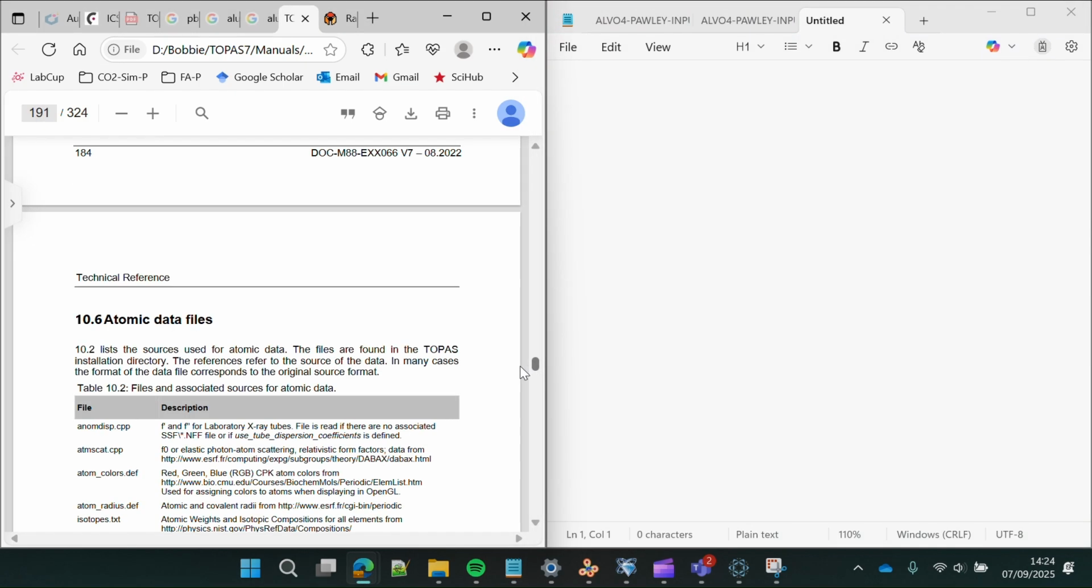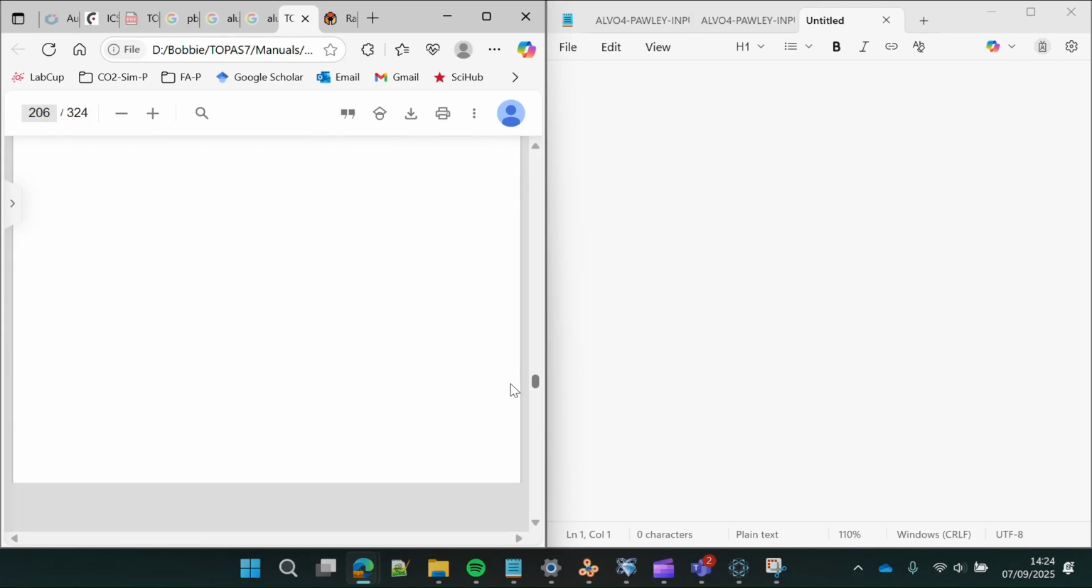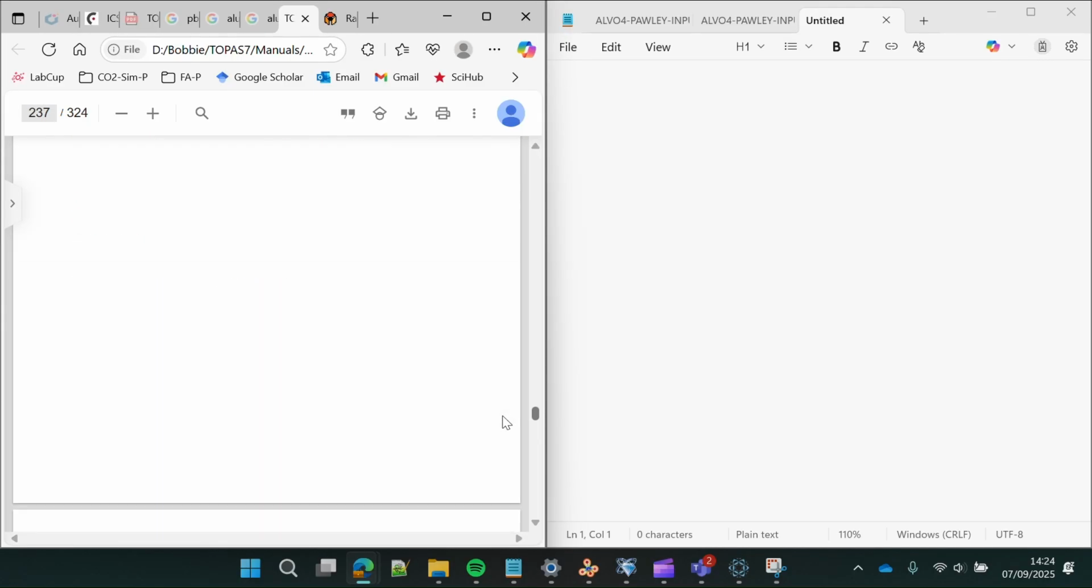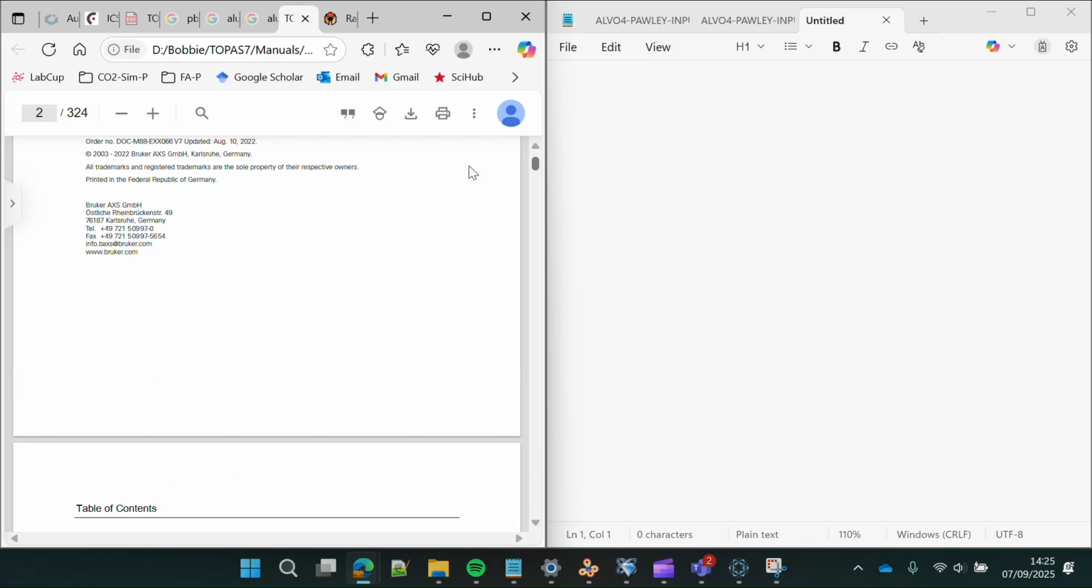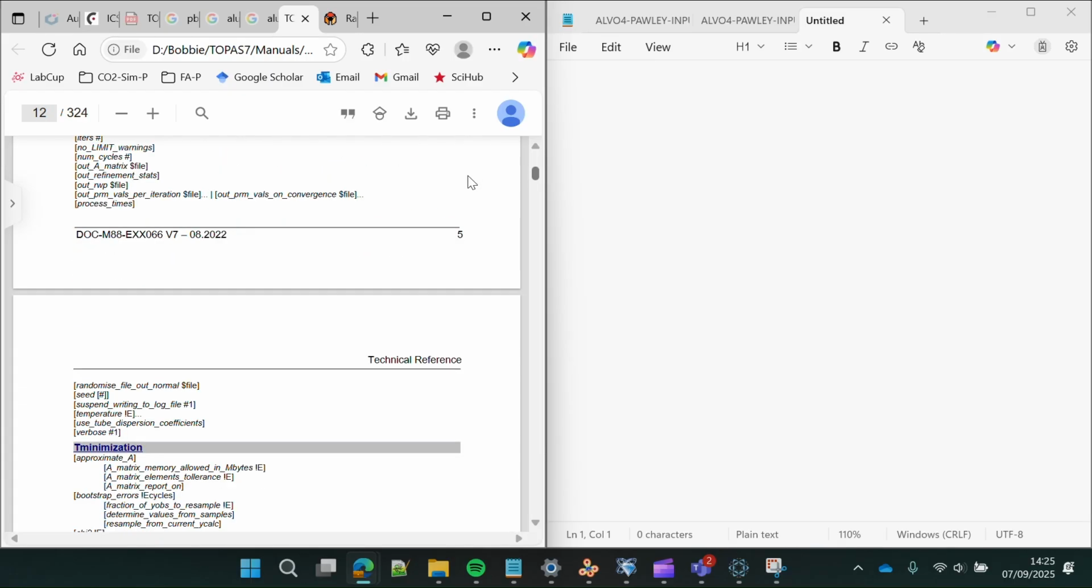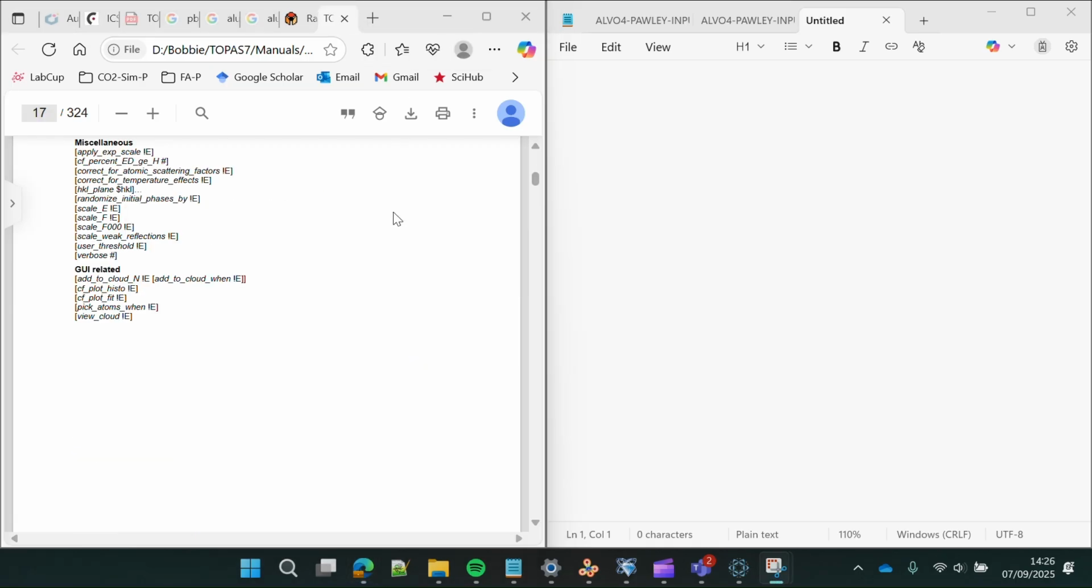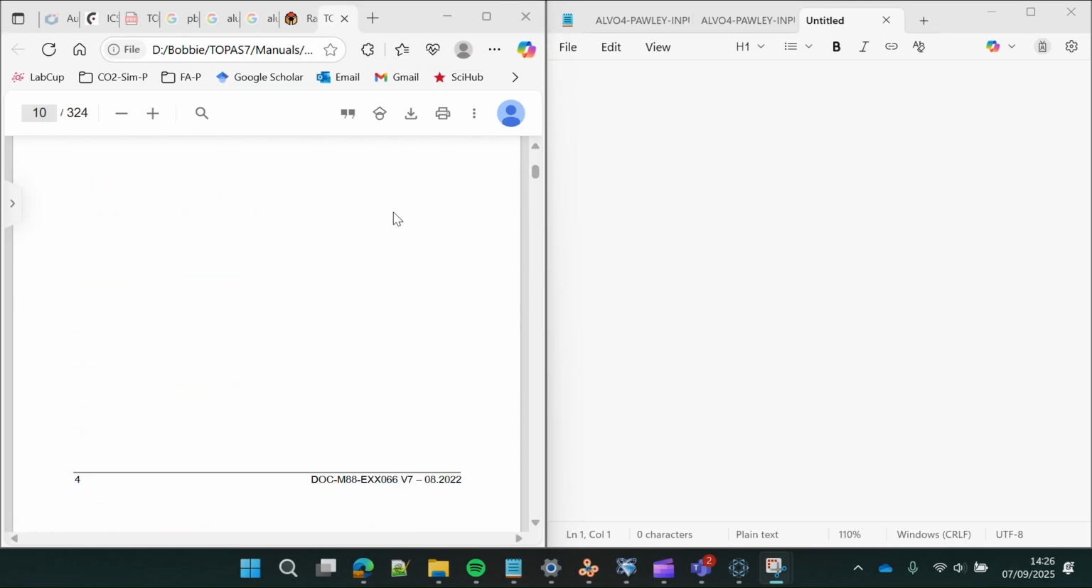Although this TOPAS manual, as good as it is, I don't even know if this is the right manual. Is this the right manual? Let me see if it's the other one. Right, I've got the right reference manual now.